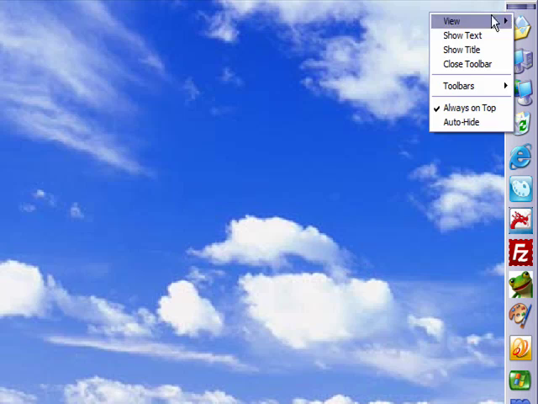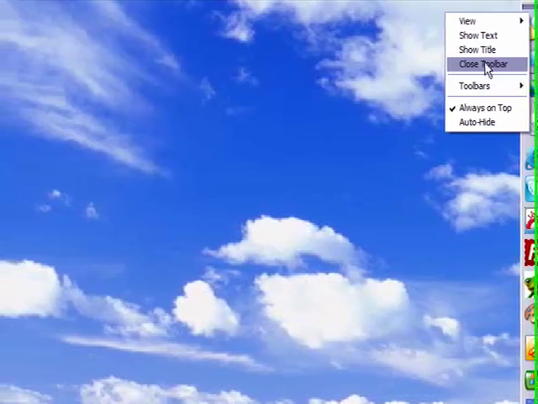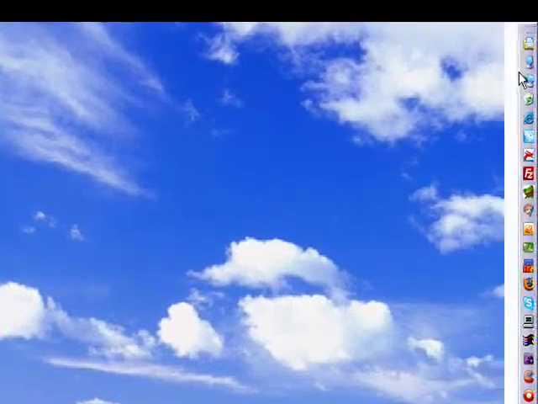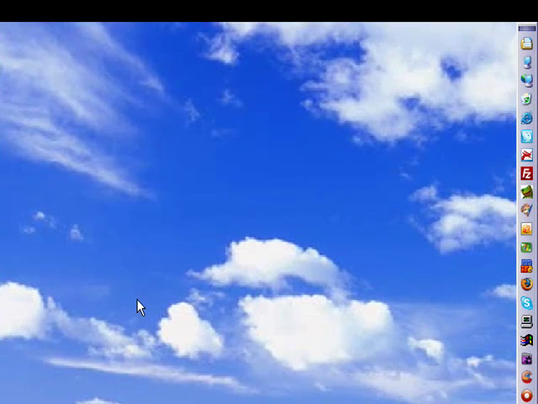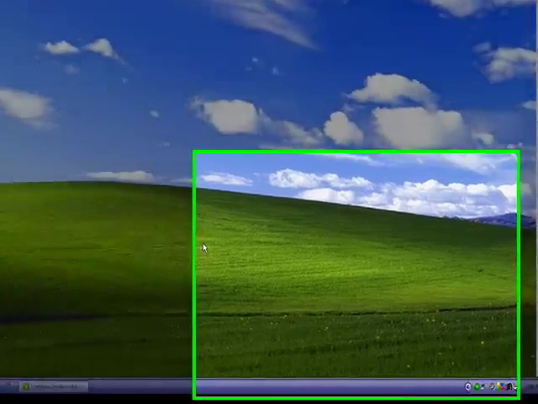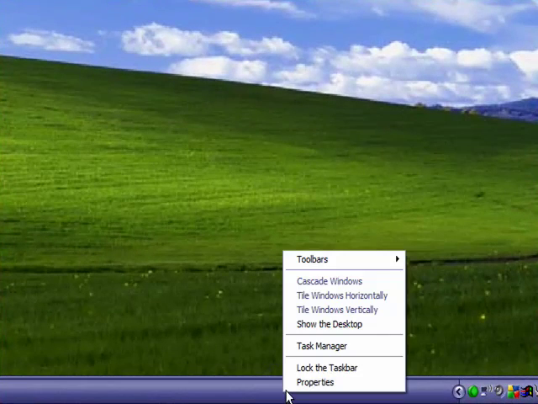If you don't like the toolbar, you can always click Close the Toolbar. I personally like the small icons, so I'm setting that back. And as you can see on your desktop, you can now see the entire screen. It looks clean. And oh, don't forget to go back and lock the taskbar back. Right-click on the taskbar and choose Lock the Taskbar.